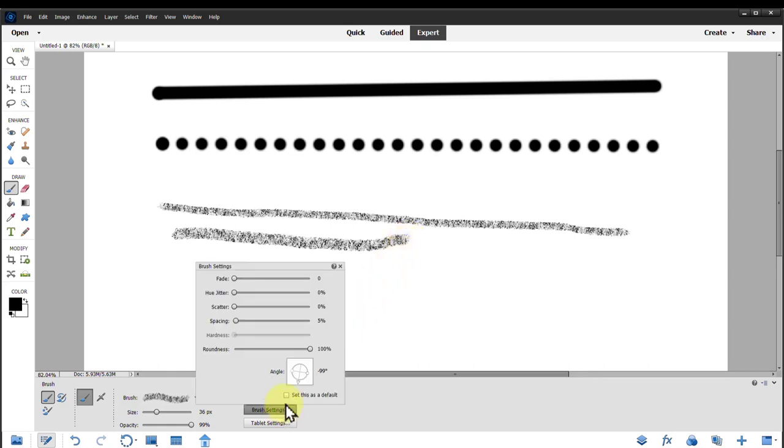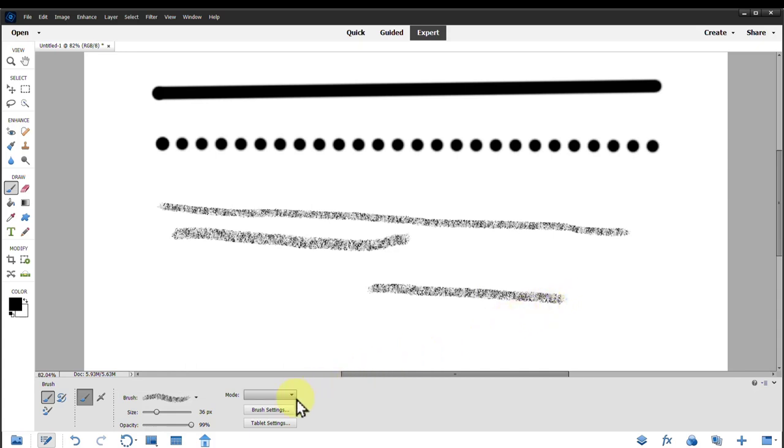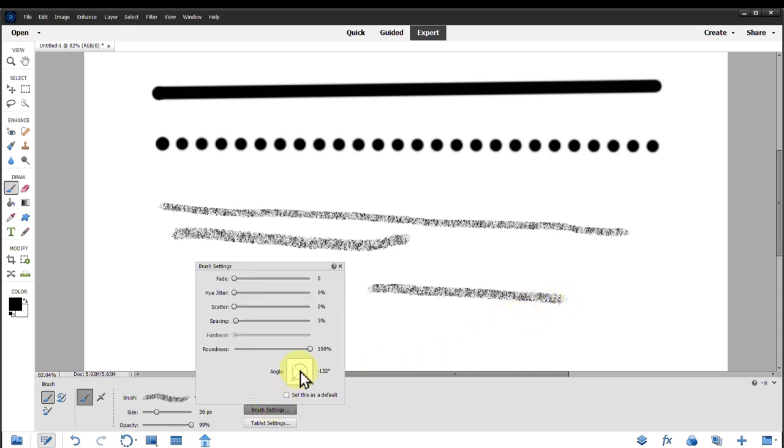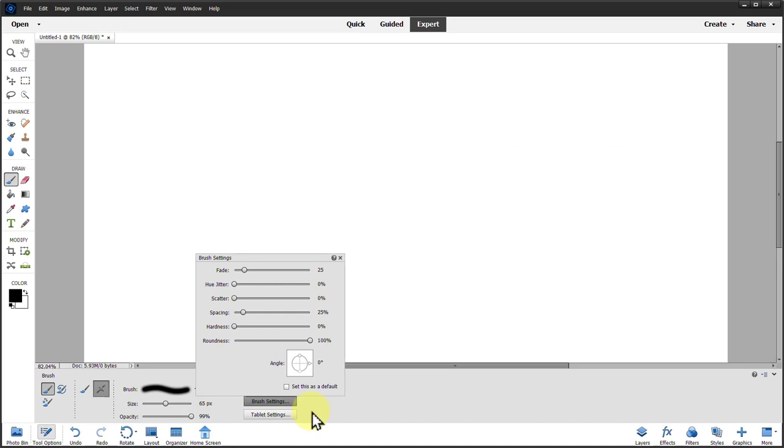Go back to brush settings and adjust my angle a little more. You can see now that I get a different angle again. So that's what the angle adjustment does. What you'll find is that many different tools will have different settings for brushes. So the only way to really learn that is to play around and experiment and choose different settings for different brushes and see what they do. The more you practice with brushes, the more skilled you'll become at using them.